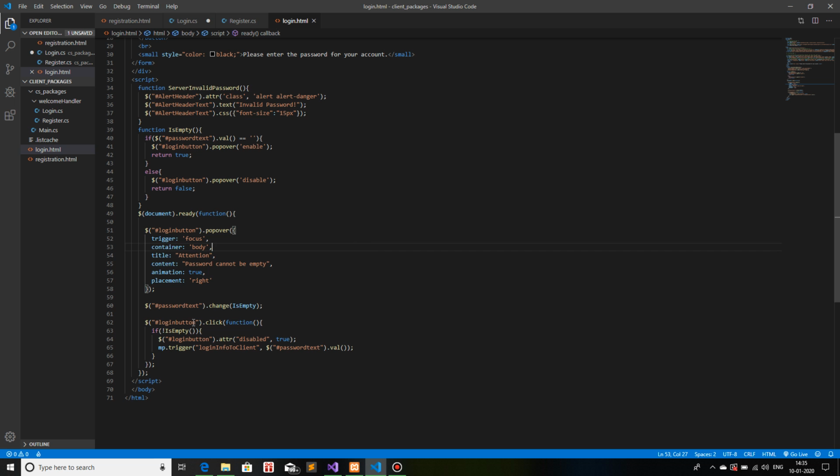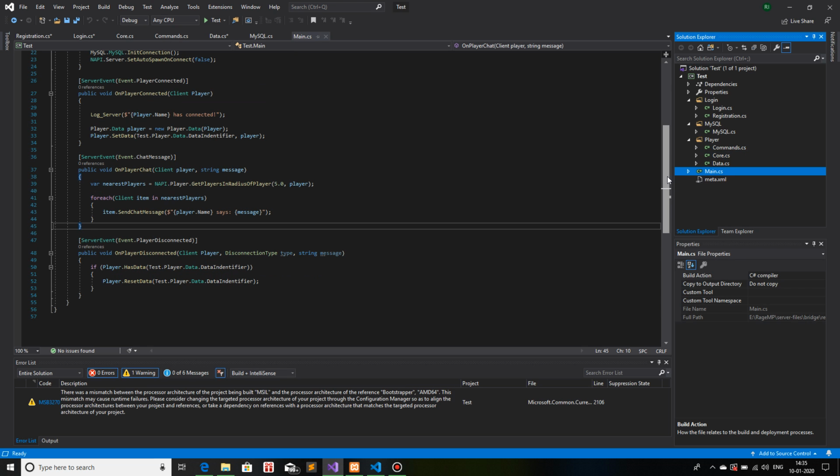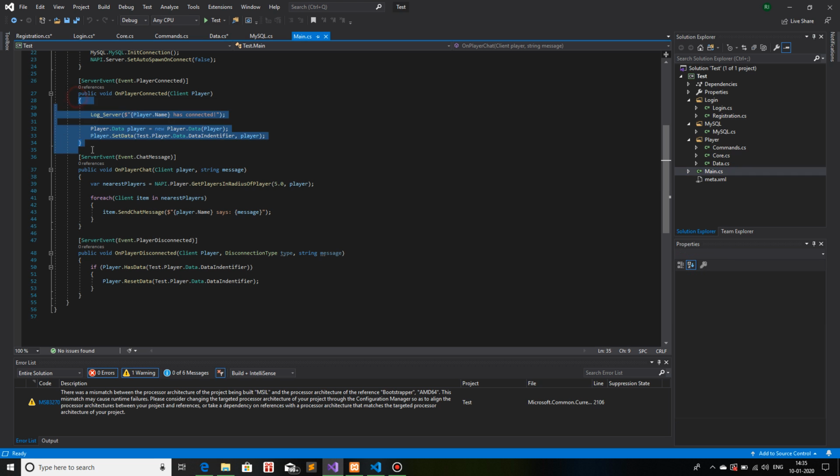So basically what happens, we will start from our script. In our main class, on player connected, it's going to make an object of the class player data. The object name is player, and it is going to set that data over here into the player entity.